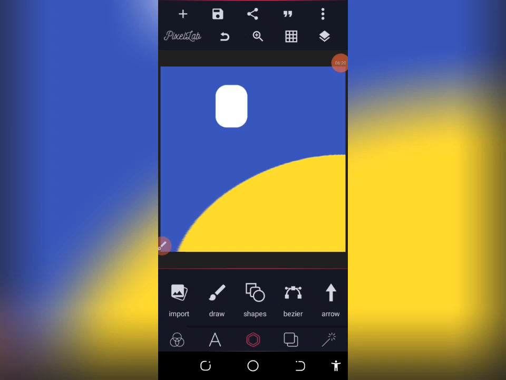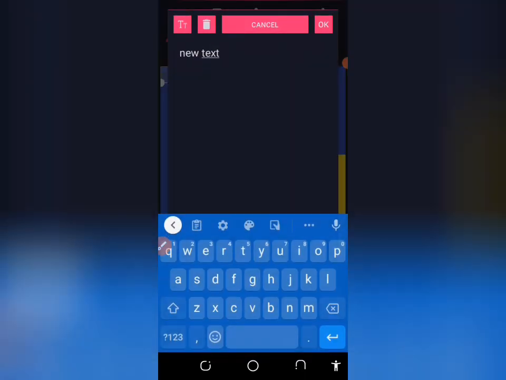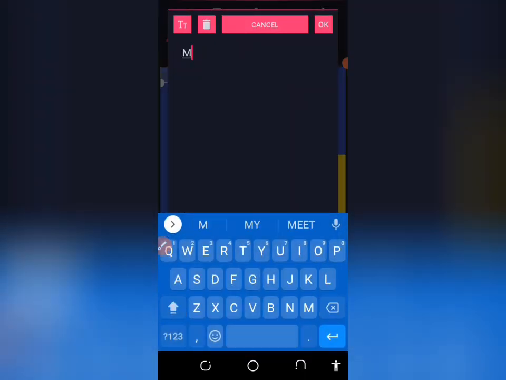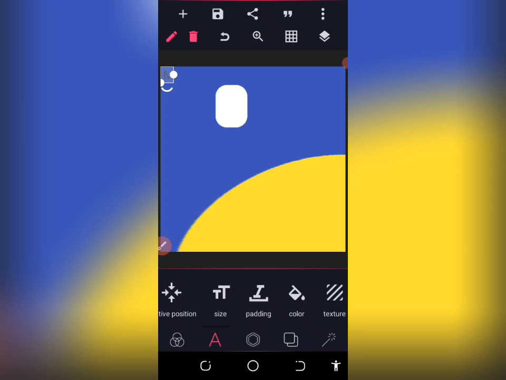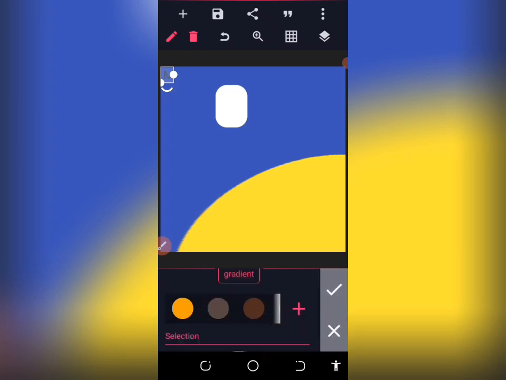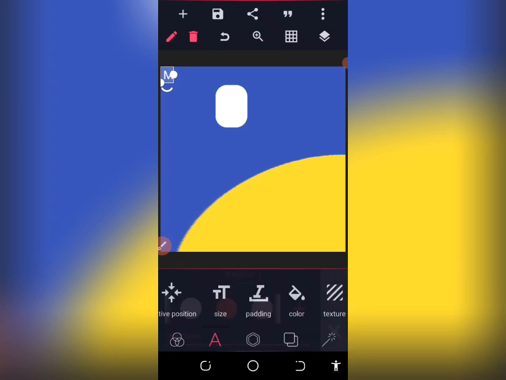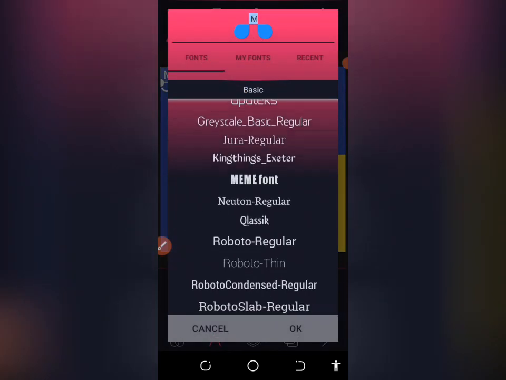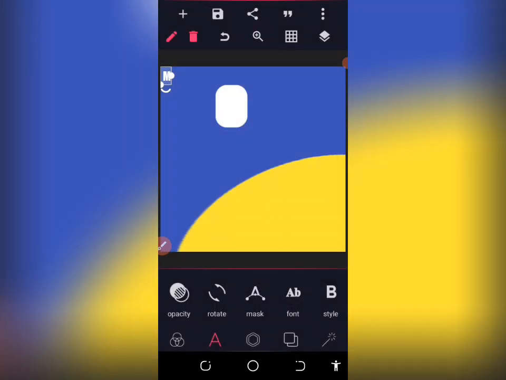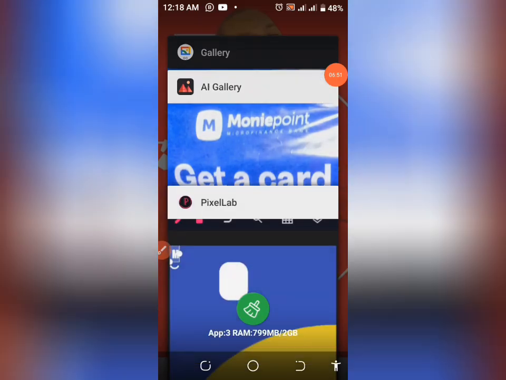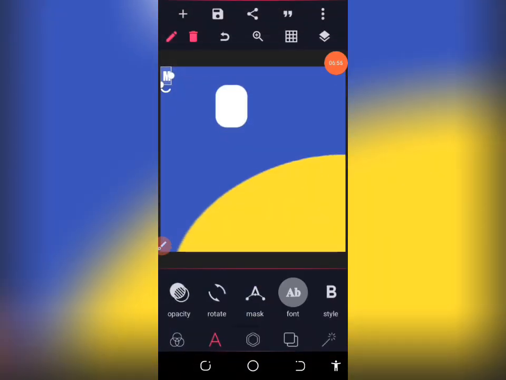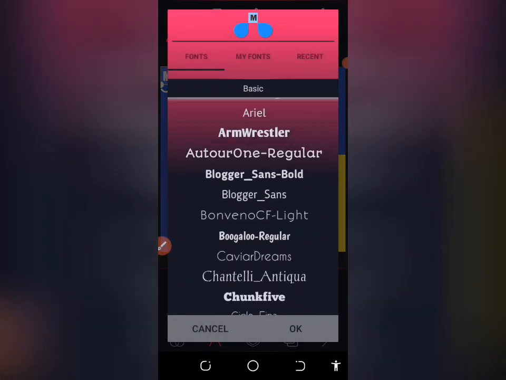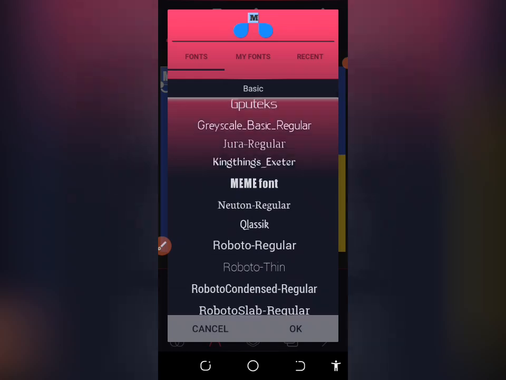Alright, I'm going to go to my text now and give it a capital letter M. Okay, before that, let me give it a white color. Going to my font, I'm going to give it a bold font. Okay, let me check the font that will make the M have a kind of space. You understand? Kind of space.